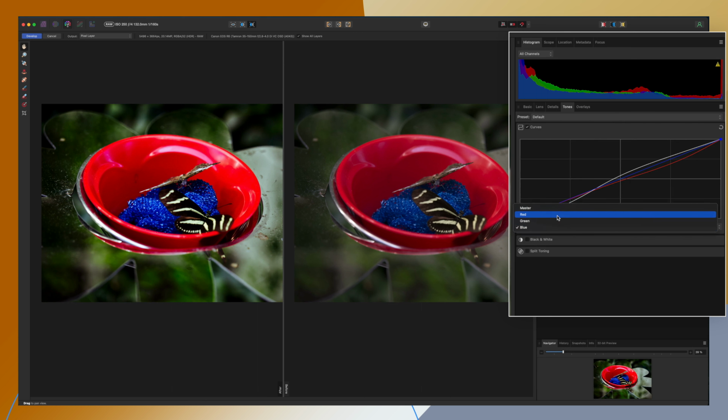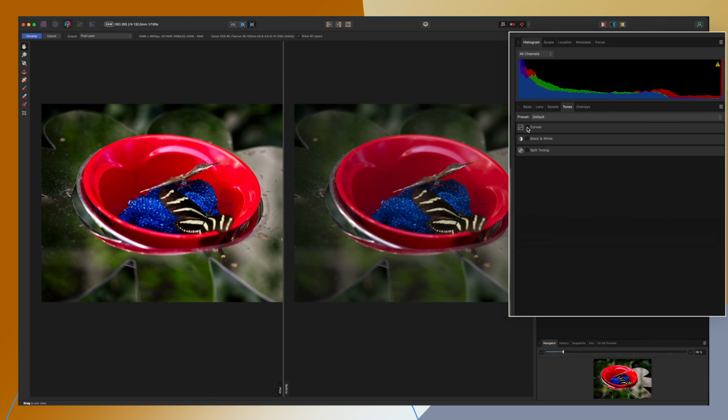And that is what I love about having editable curves. So if I don't like any of the work that I did in the channels, I can just come and delete all of that. And now I am just left with my master channel. And that is the S curve that I did on there. So I'm going to turn off the curves because I'm not really feeling that edit.